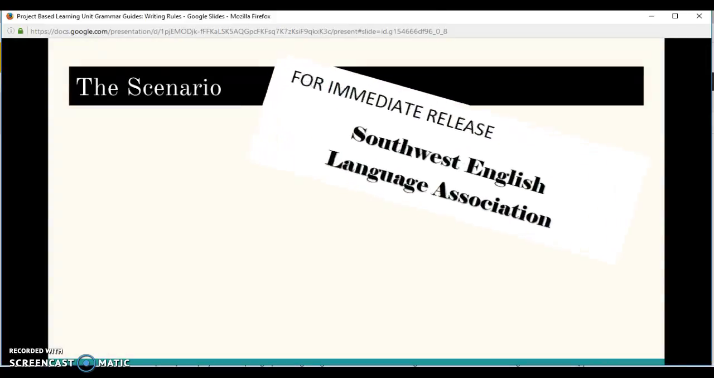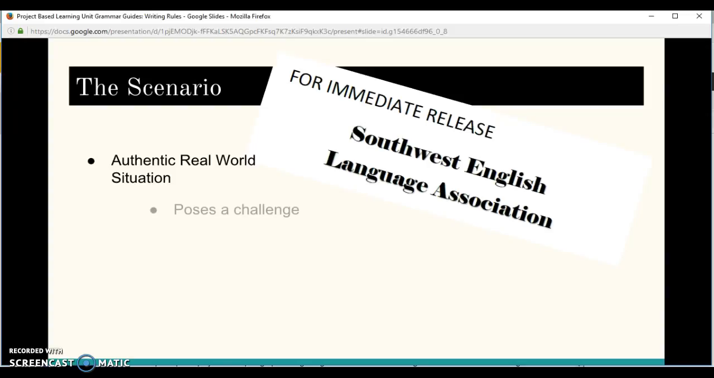This news release was written with the intent to set the stage for students, explain project expectations and its purpose. In doing so, I created an authentic real-world scenario through a mock news release which explains to the students their selection by the Southwest English Language Association to create instructional tutorials for EL and special education students in the context of sentence structure. The news release poses the challenge for students to face that engages their interest to the choices students are allowed to make in regards to the content and layout of their final product.